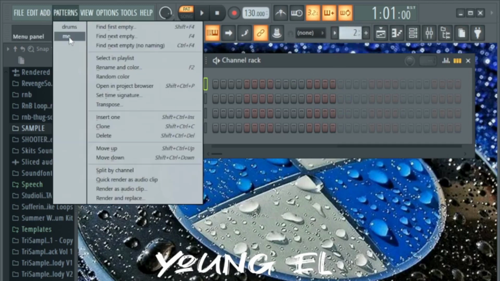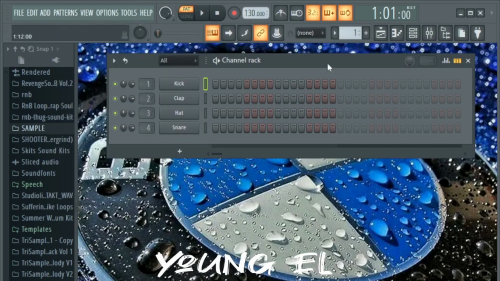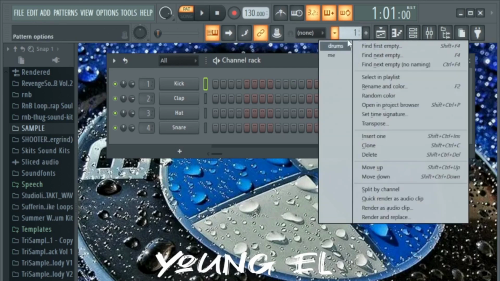Let's view them. We have me and drums. So you see, now you can navigate through. Let's say now you wanna go back to pattern one. Click drums. Now you are back to pattern one. But you can even use this thing to move and add some patterns. I'm just showing you can even do that.